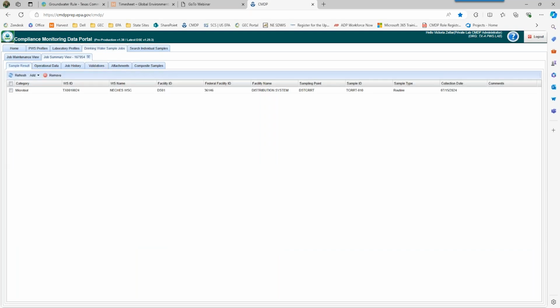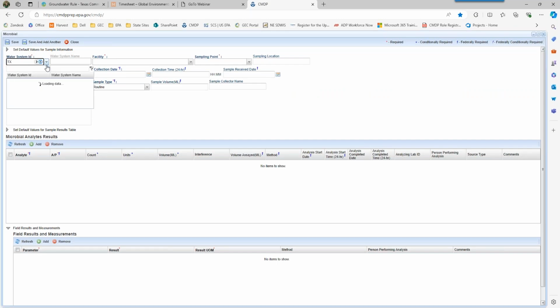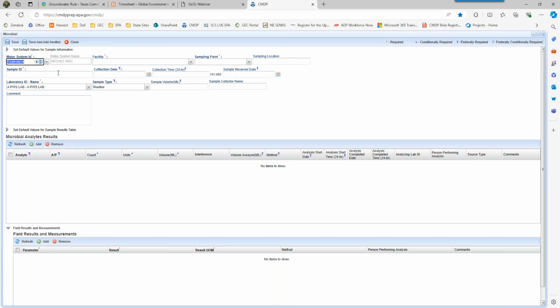I'm going to go back to sample result. And now that we have just entered in a very basic routine absent, I will go ahead and show what a routine positive with a positive E. coli also looks like. And you'll probably see a lot of repetition, but it's good to get comfortable with different scenarios. Again, we see that the water system name is populated and grayed out, so you wouldn't have any discrepancies there. That's really nice.